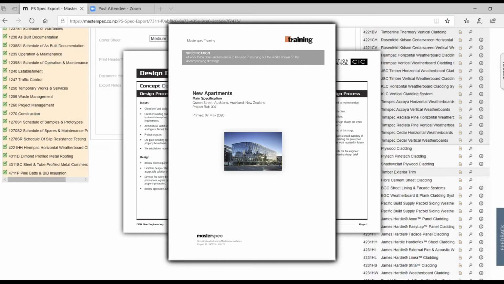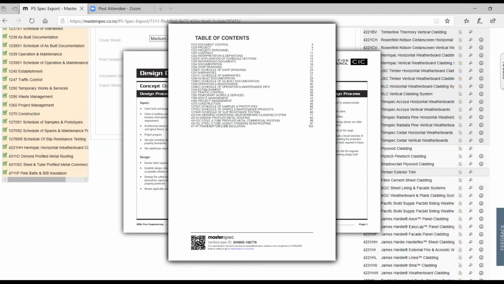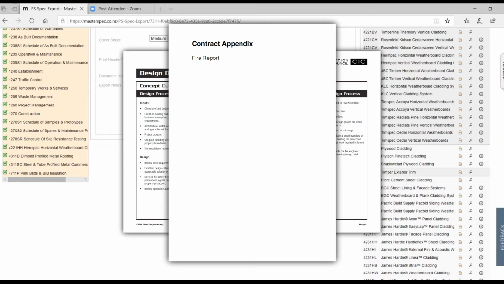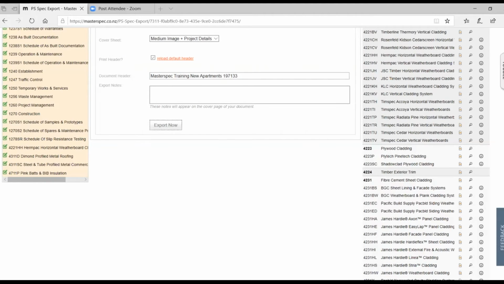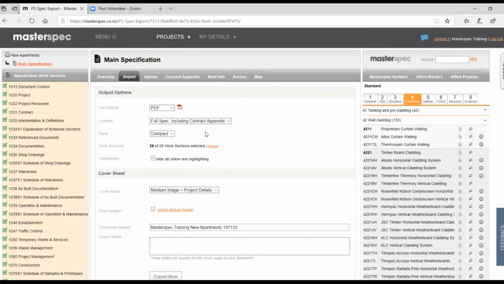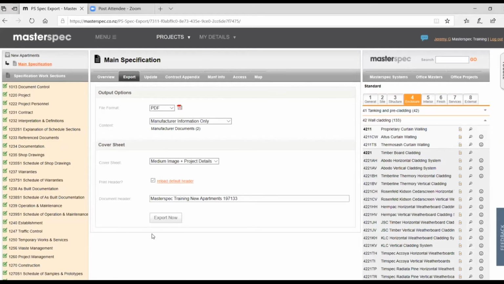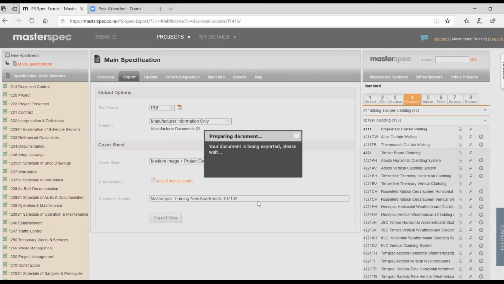All the stuff's hyperlinked. So as you can see, there's all those sections there. And down the bottom here, we have the appendix. So you have the work sections first, and then following on behind that, you have the appendix, and it gives you a list of your project-specific or contract appendix items, and there's your fire report. And then you'd follow that up with the supporting information, the manufacturer's information, export now.